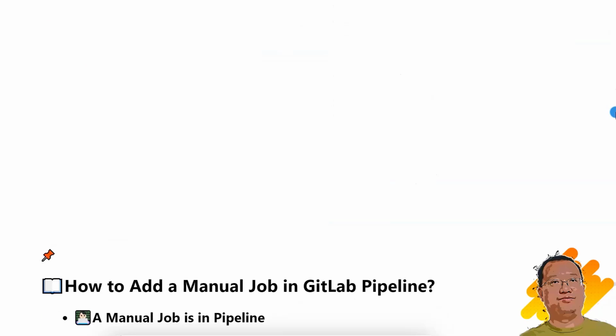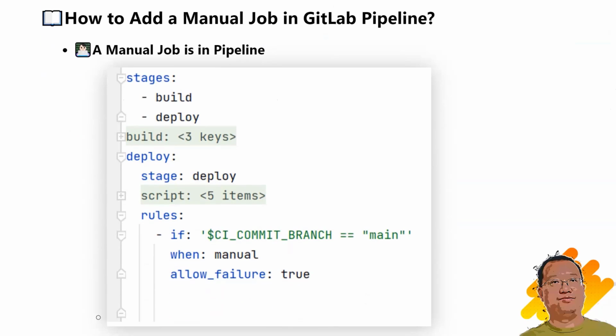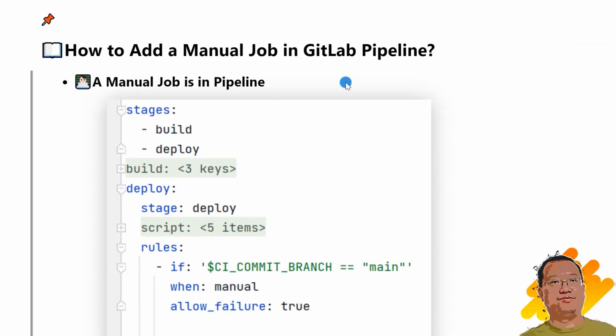After we get the manual job concept, we move to the next topic, how to add a manual job in a GitLab pipeline. The pipeline file is from the Common Lab project. The Common Lab project only has DTO classes. The DTO classes are used by the Spring Boot demo project.